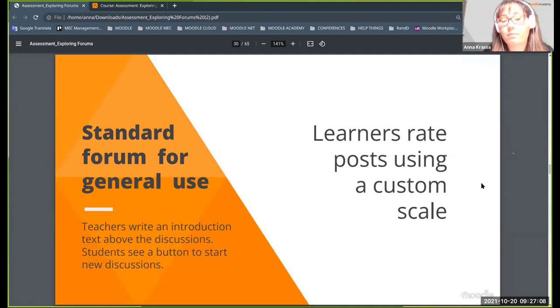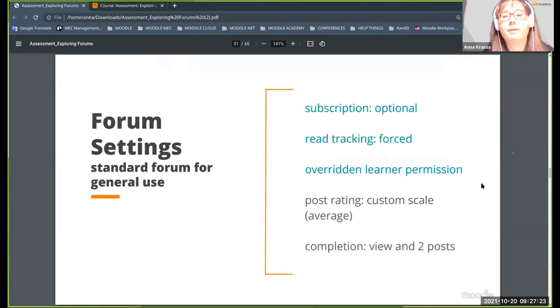We have combined this standard forum for general use today with learner rating, and we have set up a custom scale, and we're going to see the details. We have also set up subscription to be optional and forced retrying. We have overridden learner permissions so as to allow learners to rate posts, because by default, the role of the student or learner doesn't have the right to rate. So we will see how you can do it. And the post rating is going to be with a custom scale, average aggregation this time. And the completion requires to view and make two posts.